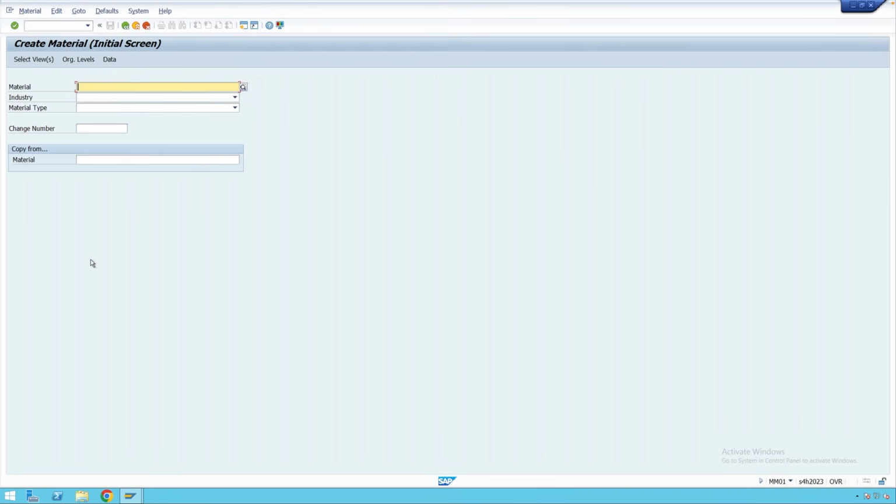So you see in the input screen, you have these three fields, that is the material number, industry sector and material type. And you have a field for reference material. That is, if you want to copy data from your existing material master, then you can enter in this field and then you can copy from that particular material master.